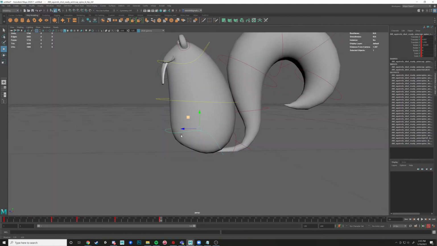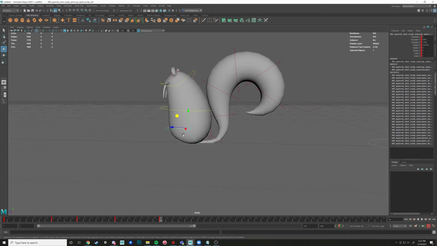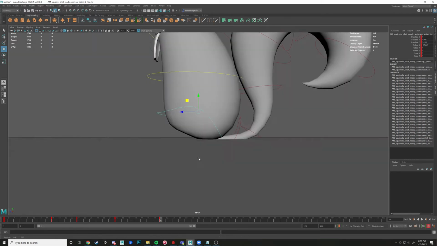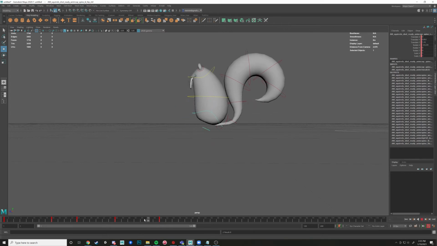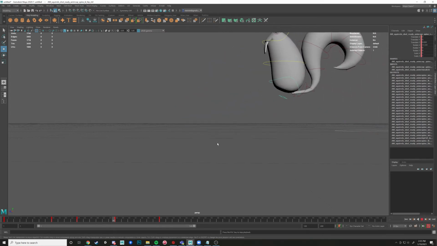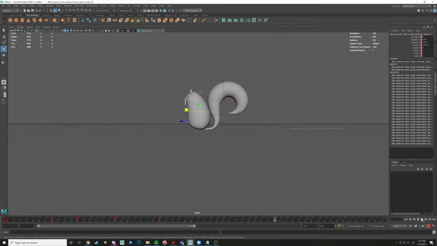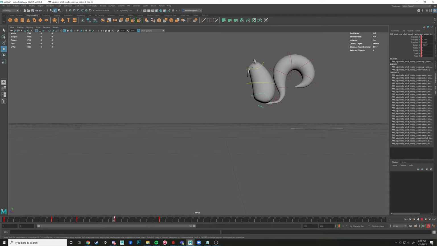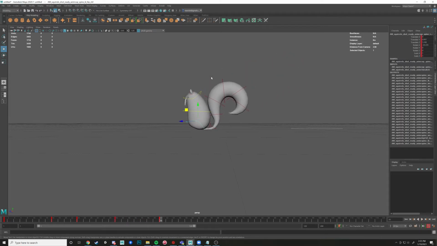So. Anyways, we're going to make this contact with the ground. There we go. And all right. I want to get a more exaggerated sort of landing pose. We want to stretch him out, right?